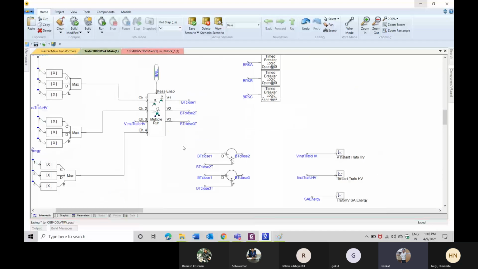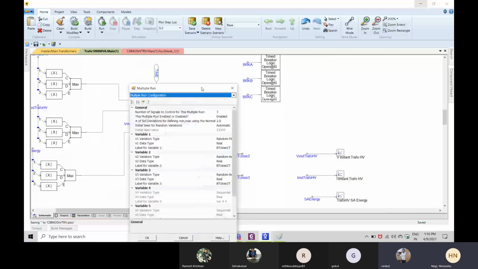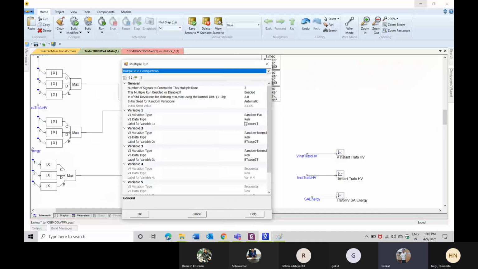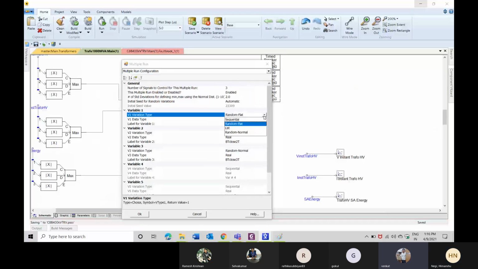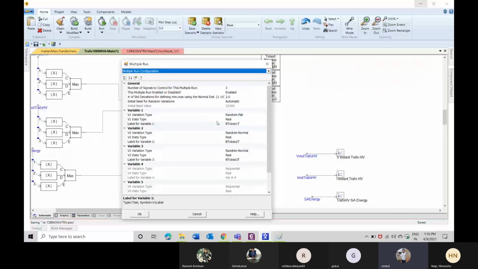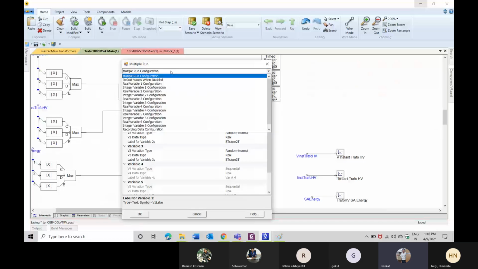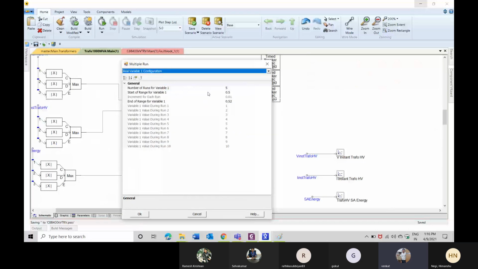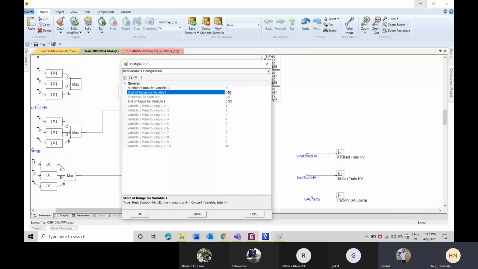Then for creating that scenario, I have taken a random flat value. Random flat, and then I have gone inside the variable one to give the function for that. What is the function which I have given? I have to first choose the range where we are going to perform the simulation. I have chosen the range from 0.5 to 0.52. That is the range which I have chosen.